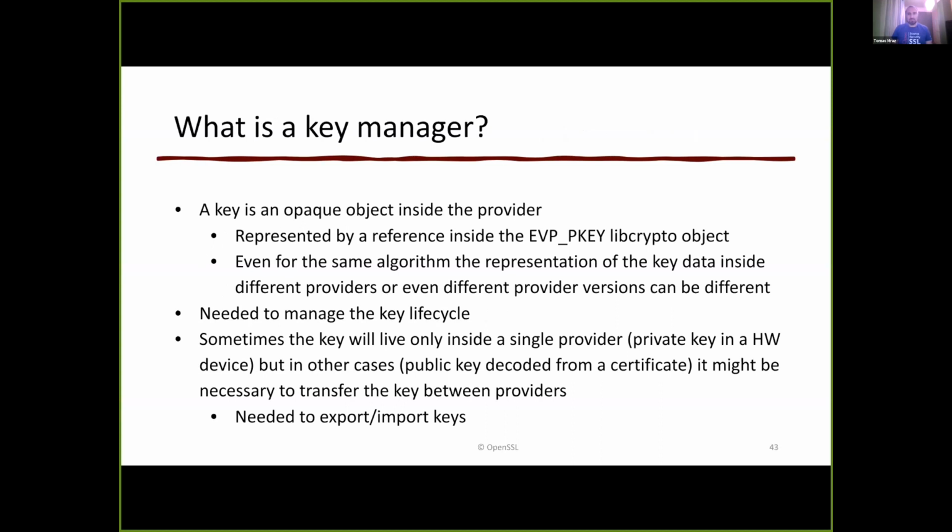So what is a key manager? We have a key, which is an opaque object inside the provider. This opaque object is represented by a reference inside the EVP_PKEY libcrypto object, which is again opaque, but there is a reference inside it. Even for the same algorithm, the representation of the key data inside different providers or even different provider versions can be very different.